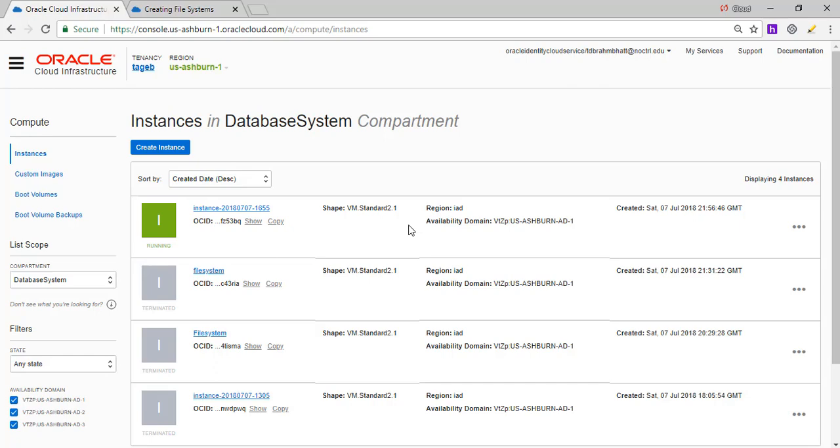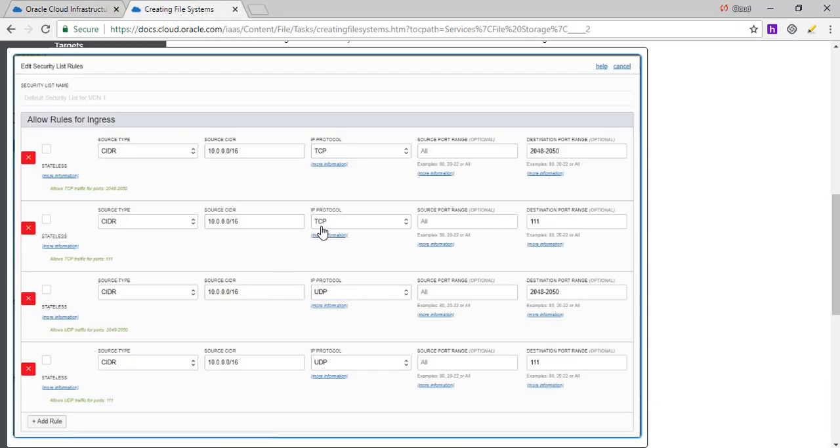Now, there are some prerequisites, so we have to keep that in mind. We need to have a few ingress rules. We need to start with a CIDR. Source is the VCN 10.0.16, TCP, all, and we are going to use ports from 2048 to 2050. Same way, we are going to also use a destination port of 111. And then we are going to use the UDP protocol and repeat the same thing here with 2048 to 2050 and 111.